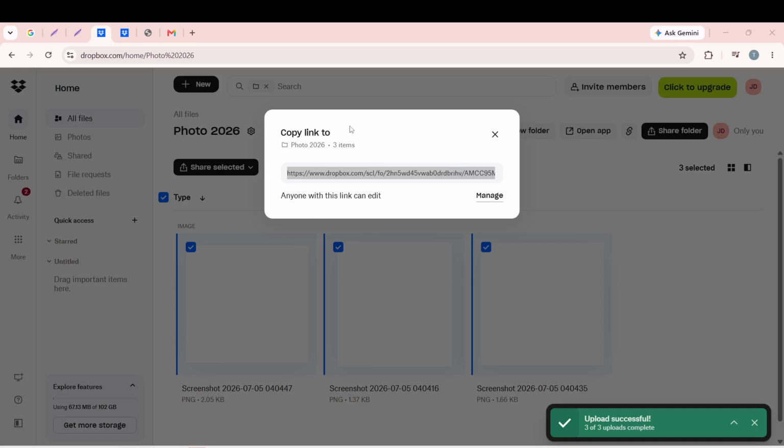Once you have entered the email addresses or copied the link, finalize your sharing setup. Click the Send button if you opted to email directly. If you created a link, paste it into your desired messaging platform. This makes sure your changes are saved and shared with your intended audience.